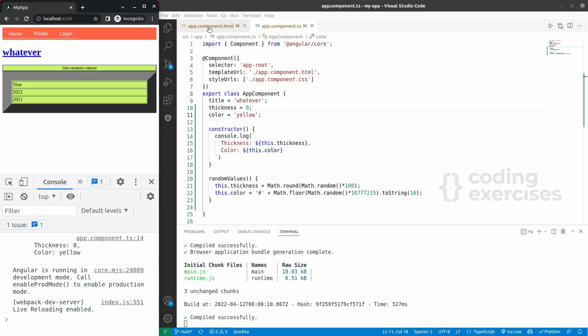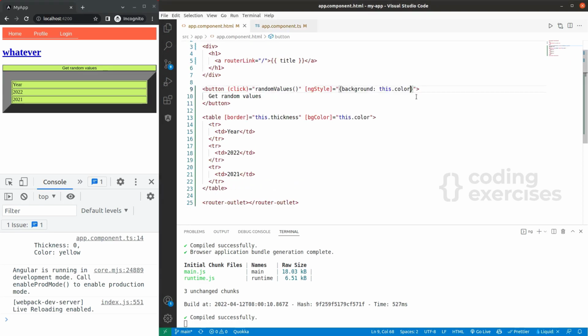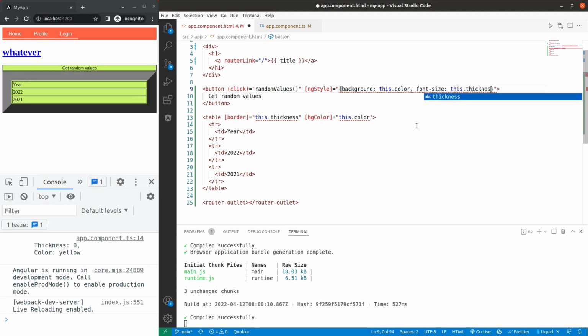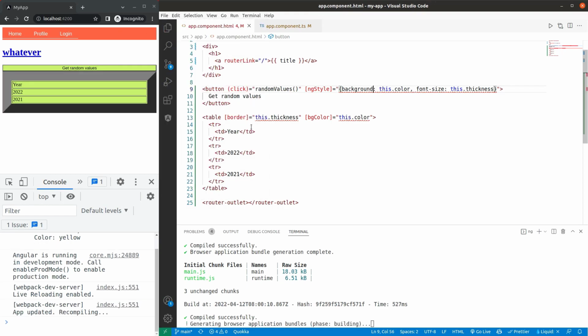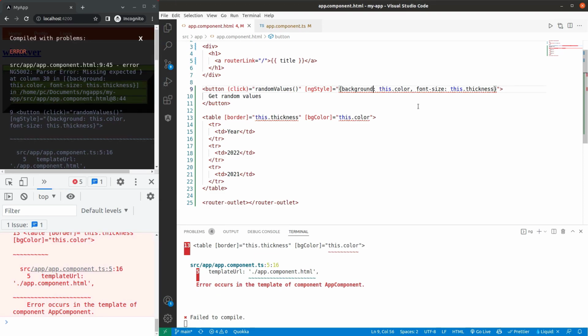But for now, let's go back to the template and just discuss another thing, and that's if you want to add multiple styles to your ngStyle attribute, you just add a comma here and type, for example, font-size this.thickness. Let's see what's going to happen here. It's probably going to be interesting. So now obviously I'm getting some kind of an error.